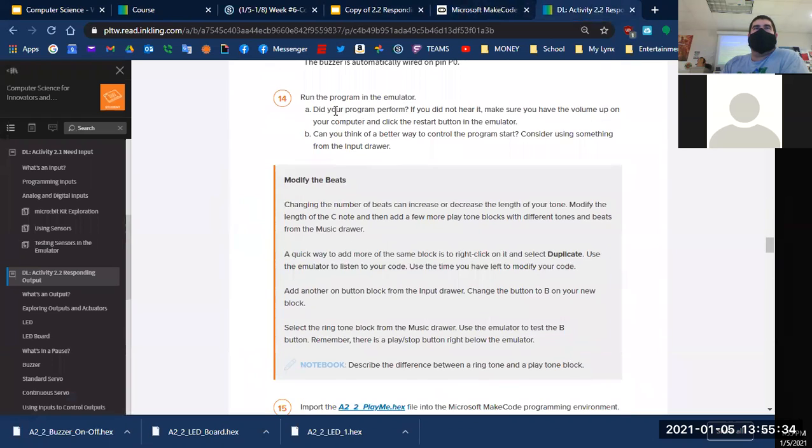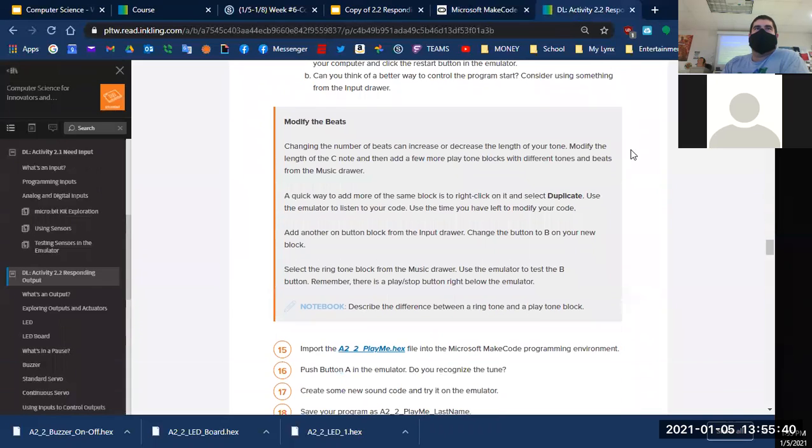Run the emulator. Did the program perform? If not, you need to turn the volume up. Can you think of a way to better control it? Modify the beat. Changing the number of beats can increase or decrease the length of your tone. Modify the length of the C note and then add a few more notes to play. Tone box with different tones and beats from the music drawer. A quick way to add more of the same block is to right click it and use duplicate. Use the emulator to listen to your code. Use the time you have left to modify your code.